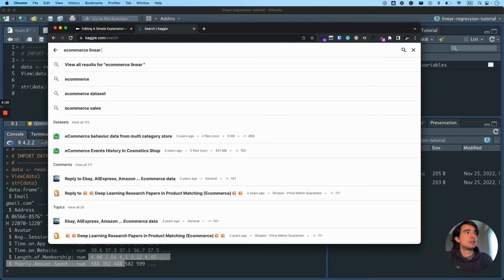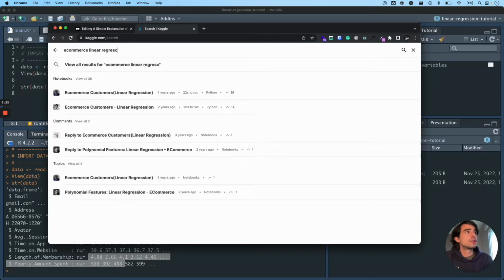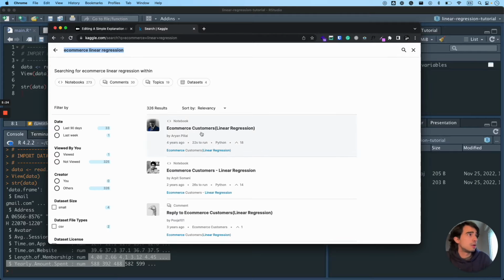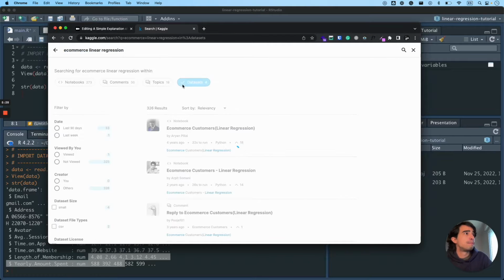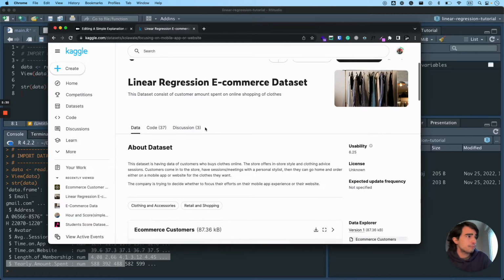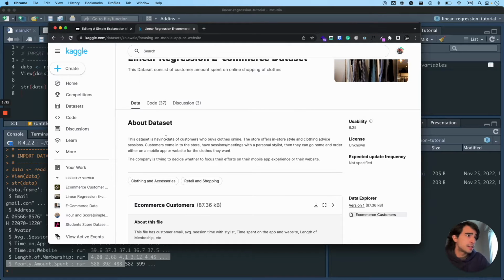E-commerce, linear regression. This is a very popular data set anyways, that you should be able to find it. All right, so the data set has data of customers who buy clothes online. The store offers in-store styling and clothing advice sessions. Customers come to the store, have sessions, meetings with personal stylists, and they go home and order either on the mobile app or the website the clothes they want.